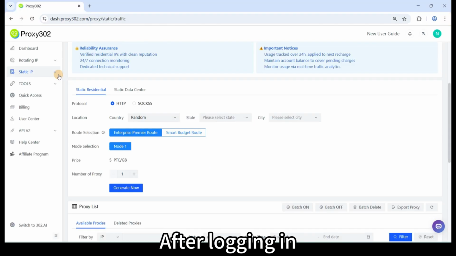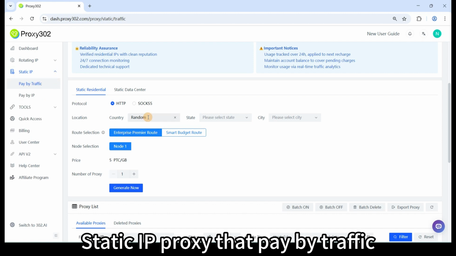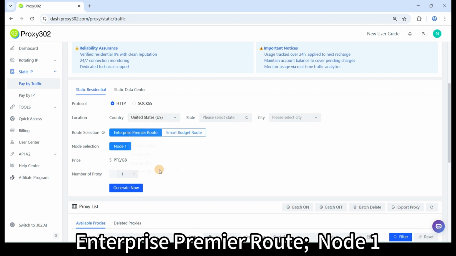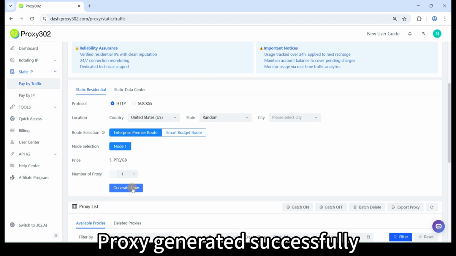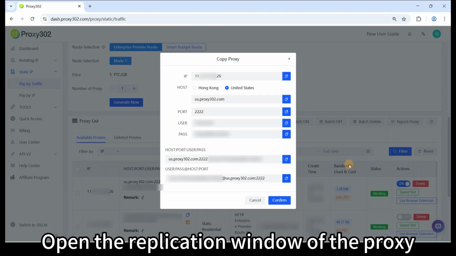After logging in, we generate a proxy for configuration, static IP proxy that pays by traffic. We choose the United States US, Enterprise Premier Route, Node 1. Click to generate now. Proxy generated successfully. We click the blue button next to the proxy information. Open the replication window of the proxy.